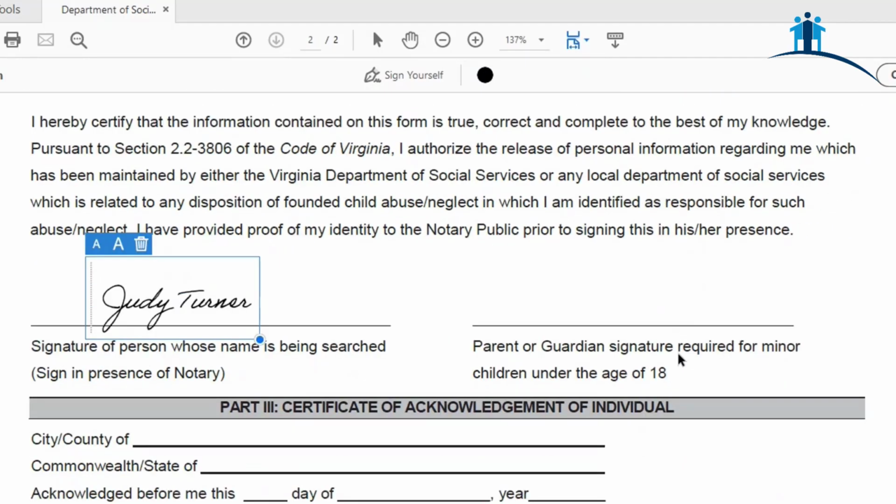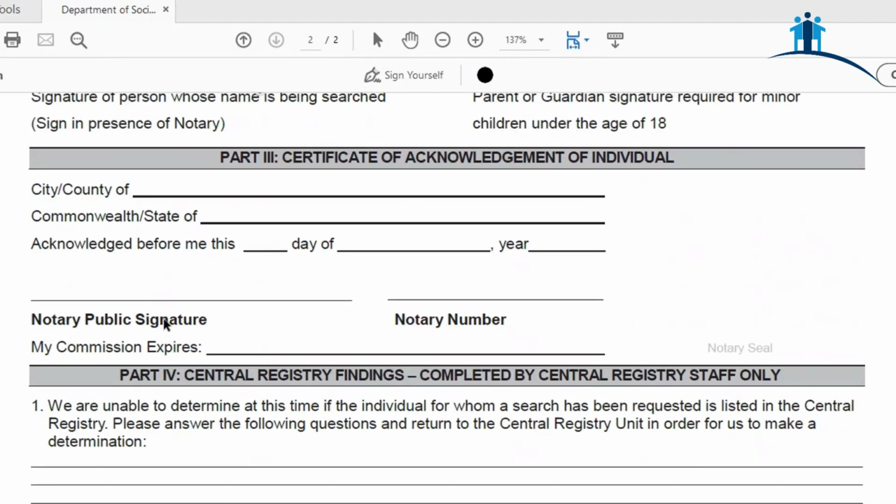Scrolling down, the caregiver has to sign it. Now, I don't have this part filled out because this is what the notary will fill out. You can get this notarized at a local bank. All of this has to be filled out by the notary, and you'll see right here, it's a little faded here, but it says notary seal. This is where the notary will put their seal. And once everything is all filled out and notarized, you'll have a complete Department of Social Services form, and you can go on ahead and just mail that to our office.